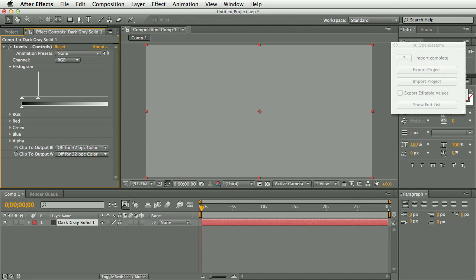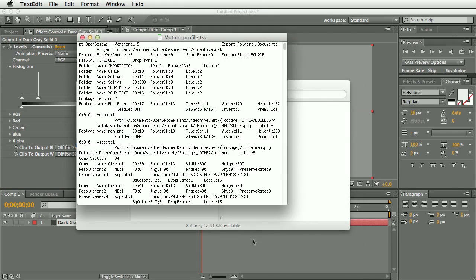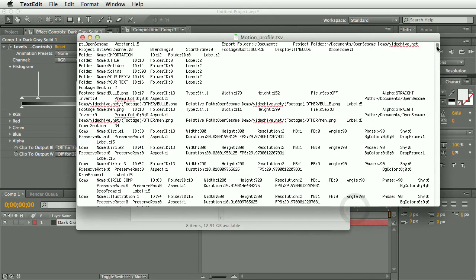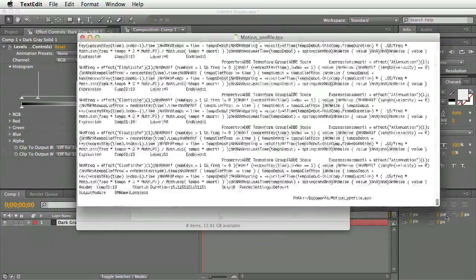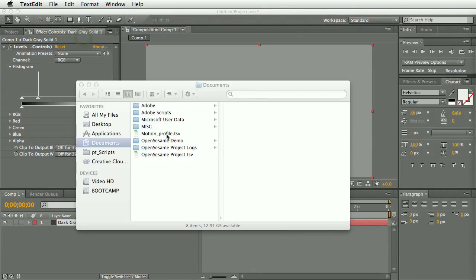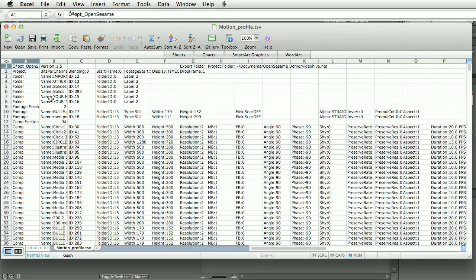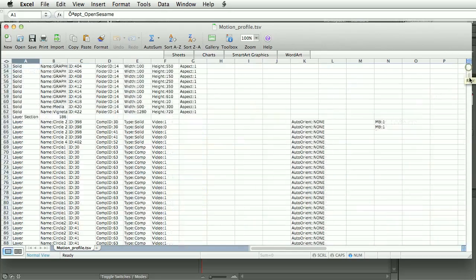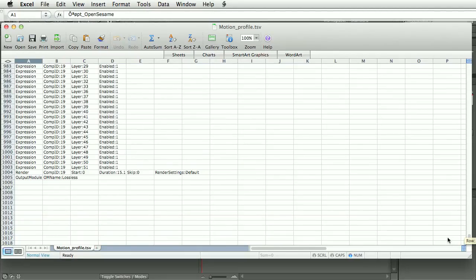Let's just, before we go, have a quick look at the text file that was created. So if we open that motion profile into a text editor, we can see all the information that makes up that project. Even better, let's open this into a spreadsheet. So this is Excel, and here you can see everything's laid out. Those tab-separated values have been converted into columns, and we can see we've got the folders, footage, comps, layers, property values, down to expressions and the render.